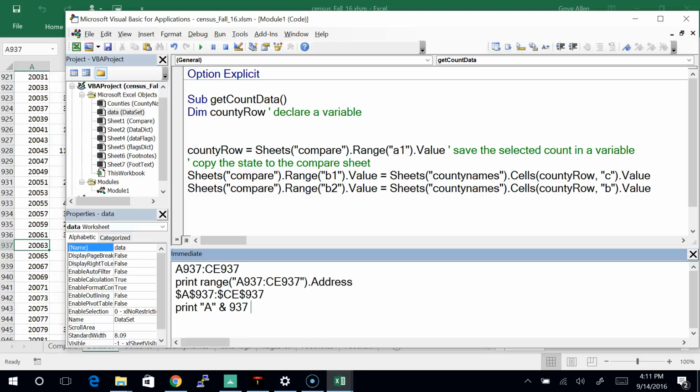Concatenated with, in quotes, a colon, then CE, then concatenate on a 937. And so if I run that, that will give me that address. But now I've separated out the numeric portion from the rest of the string portion. Using what I have up here, how can I say 937 when it's supposed to be 937? How do I do it?